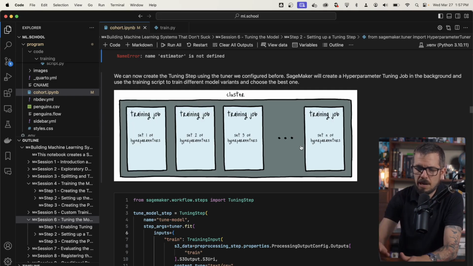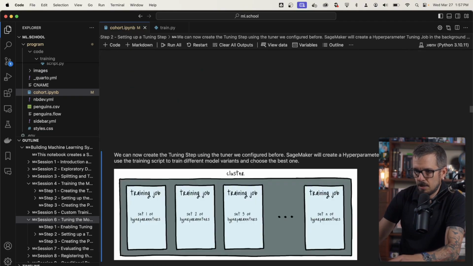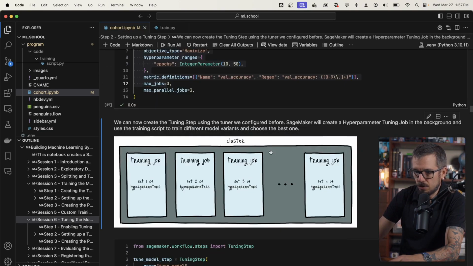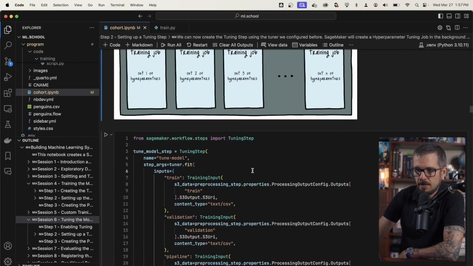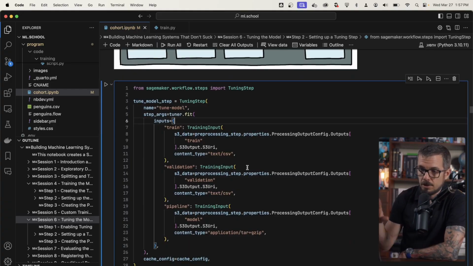SageMaker will take care of managing those jobs. When they finish, they will report what the metric is. It will take care of all of that. That's not a problem, very simple. Let me execute this now. Okay, all good. All right, so the next step is to set up the tuning step using the tuner that we just configured. So this looks exactly like the training step. It's the same thing. It's just using a tuning step instead of a training step.